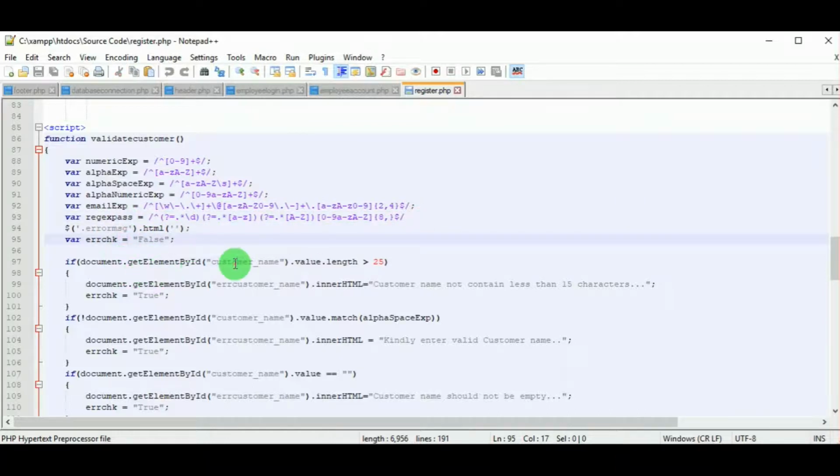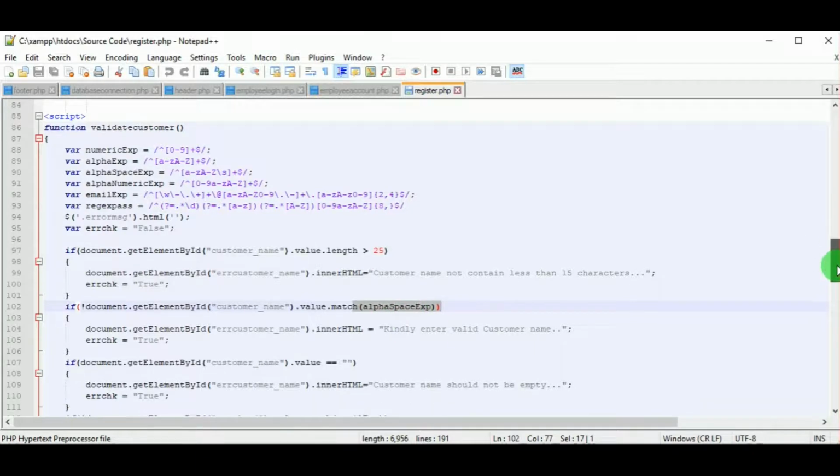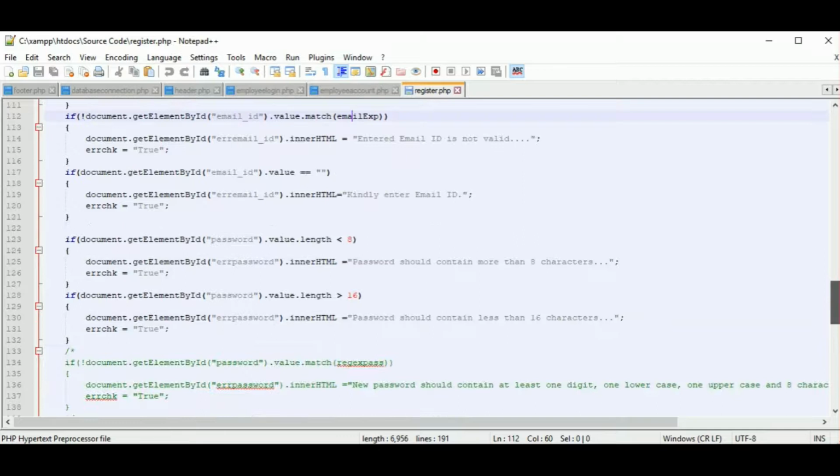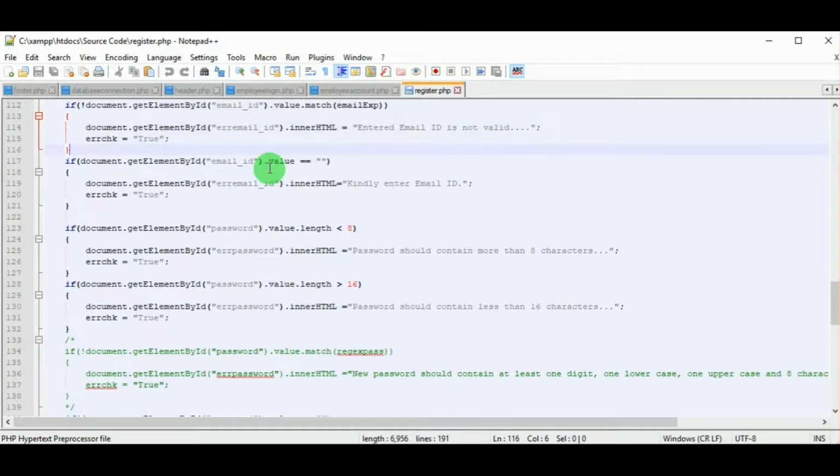So here, if the customer name has more than 25 characters, then an error warning message is provided, that it should have less than 25. And if it includes a space, then the name should not have a space, and if it is empty, then the name should not be empty. These are the different warning messages provided. And if the email ID is not in a correct format, then the email ID should be valid. If it is empty, then the email ID should not be empty. So none of the fields in the register form should be empty. For that, for each field, the validation is put up.